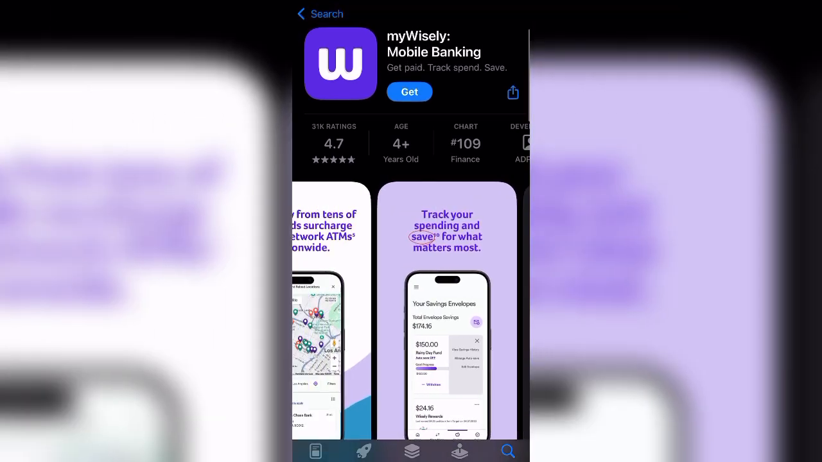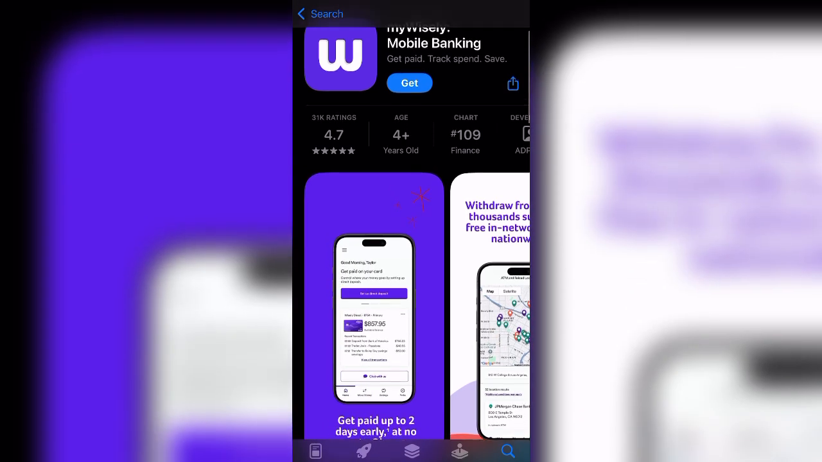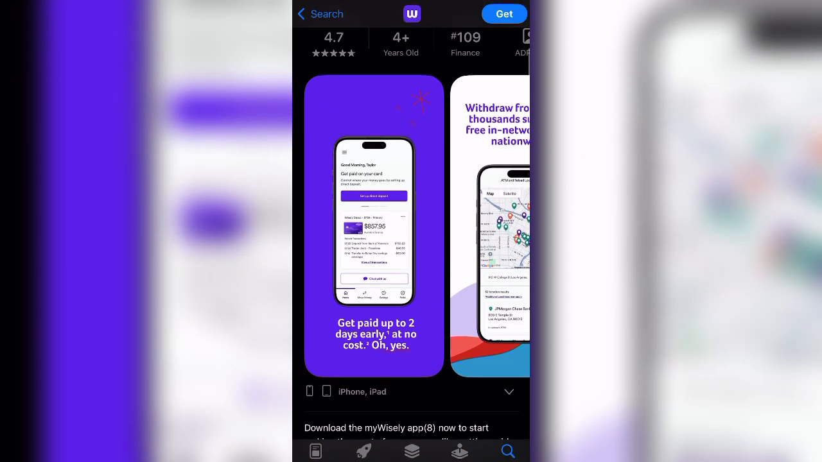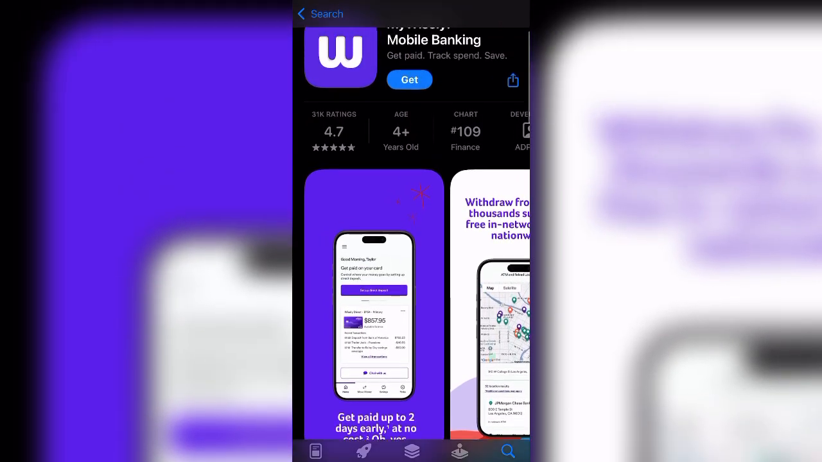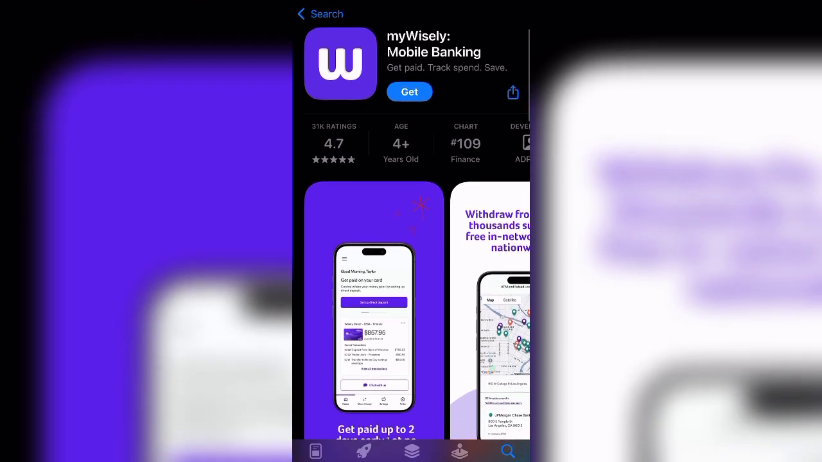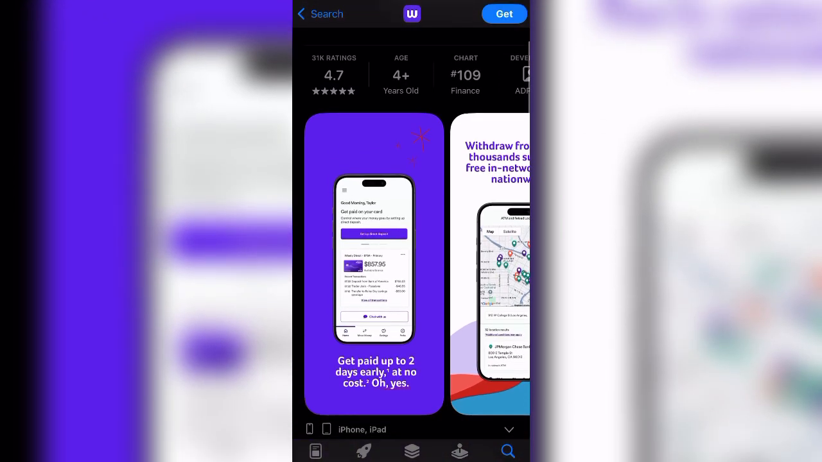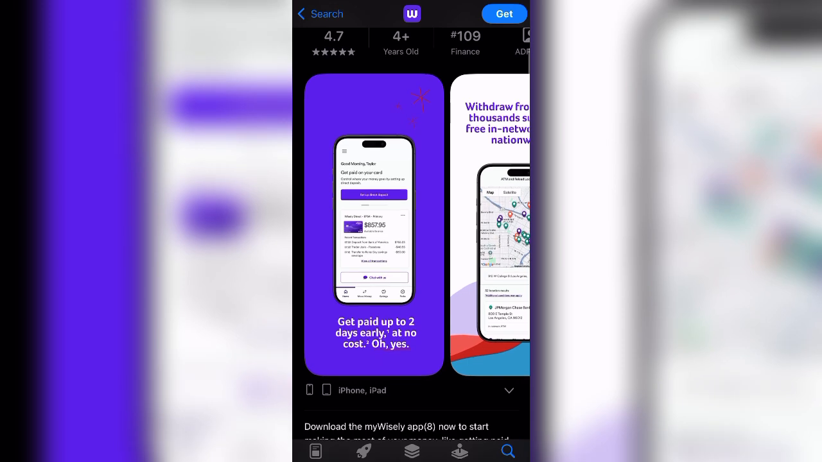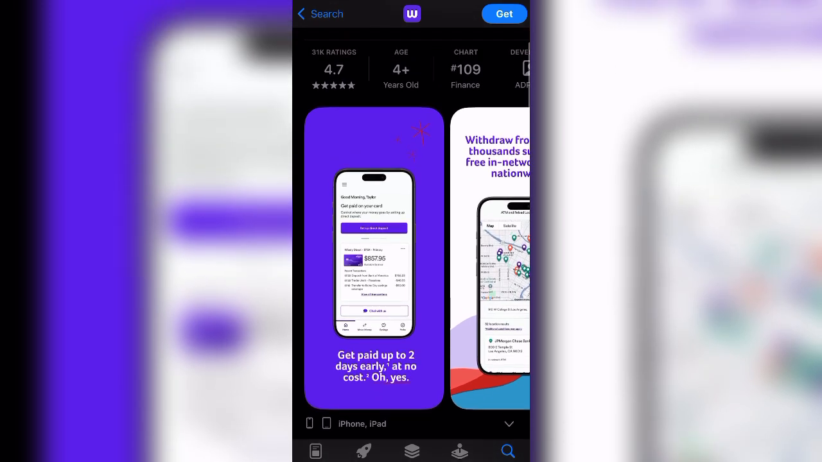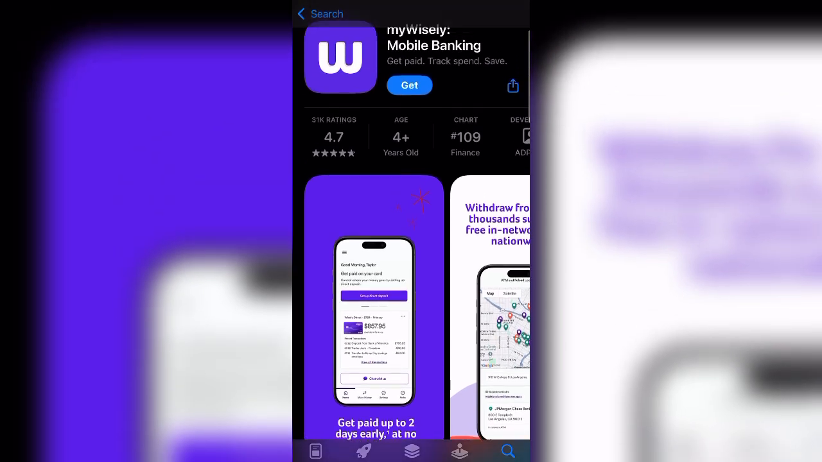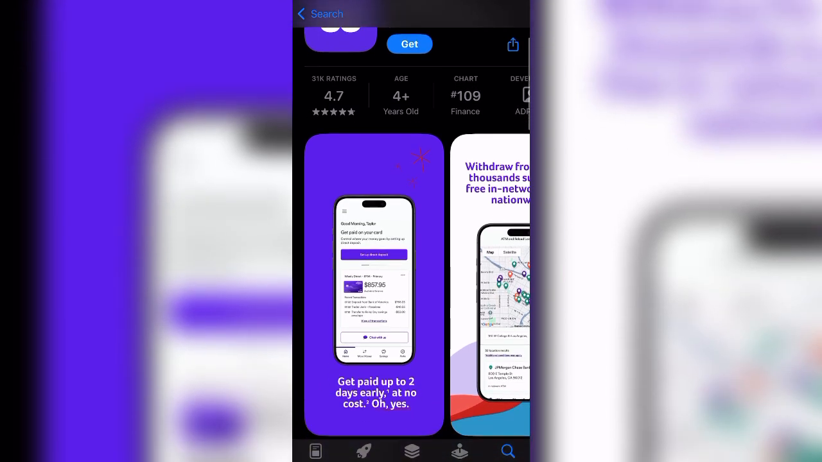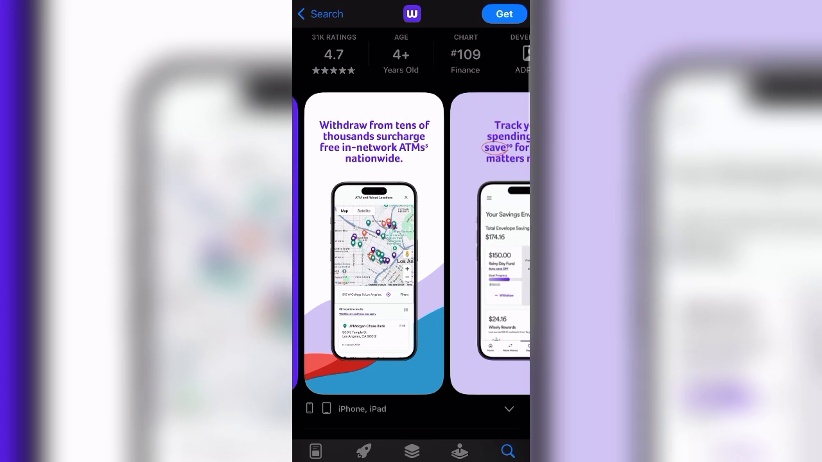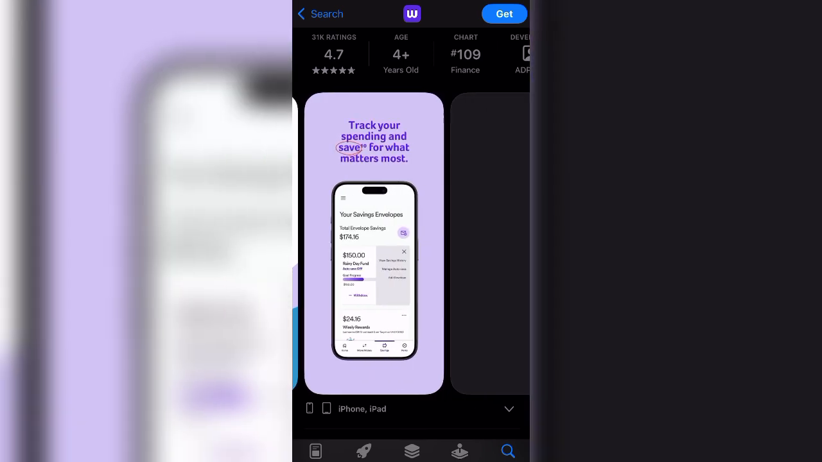for your financial needs. The Mywisely app allows users to access their pay up to 2 days early by opting into early direct deposit. It also provides tools for budgeting, such as the savings envelope feature, which lets users allocate funds into virtual envelopes for specific goals. Additionally, the app offers real-time transaction alerts and integrates with mobile wallets like Apple Pay and Google Pay for contactless payments. Security features include biometric authentication and instant card lock capabilities.